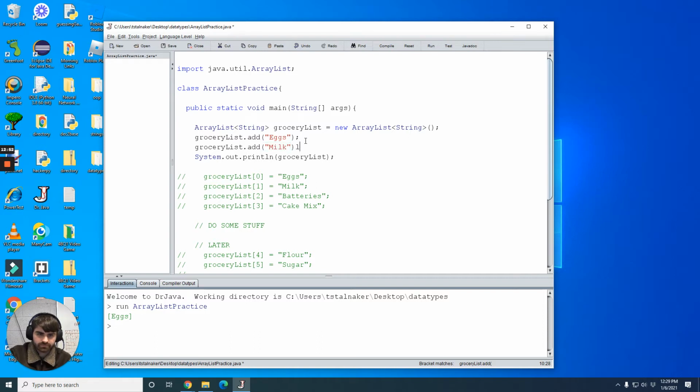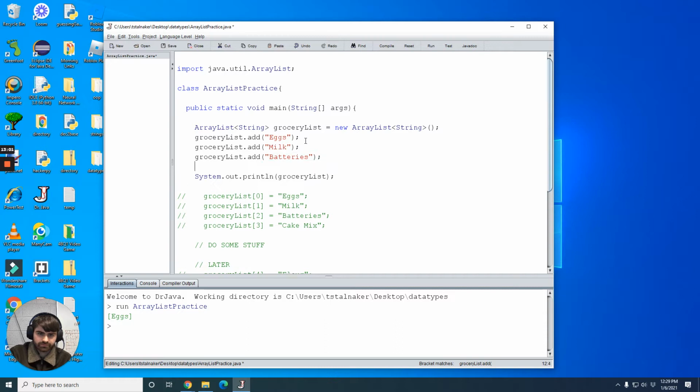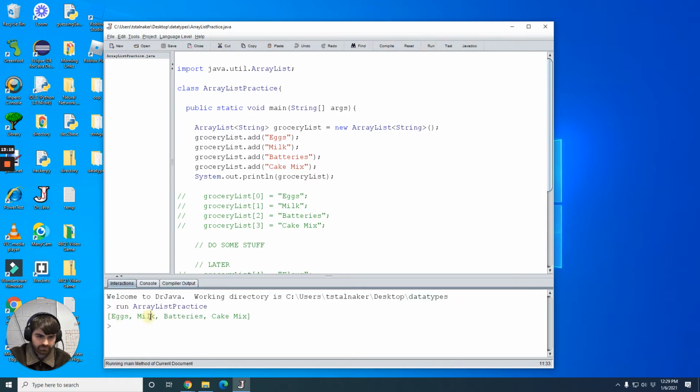milk. Grocery list dot add batteries. Grocery list dot add cake mix. There we go. So you can just print this one out in one line, and it'll print out this nice little list down here for you in the console.